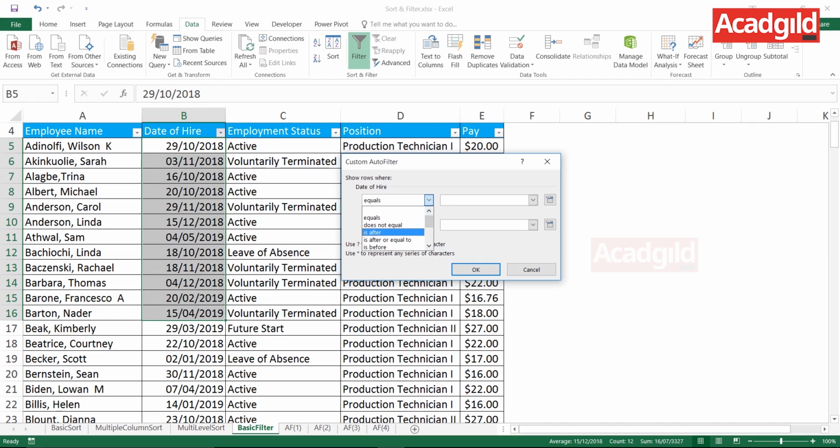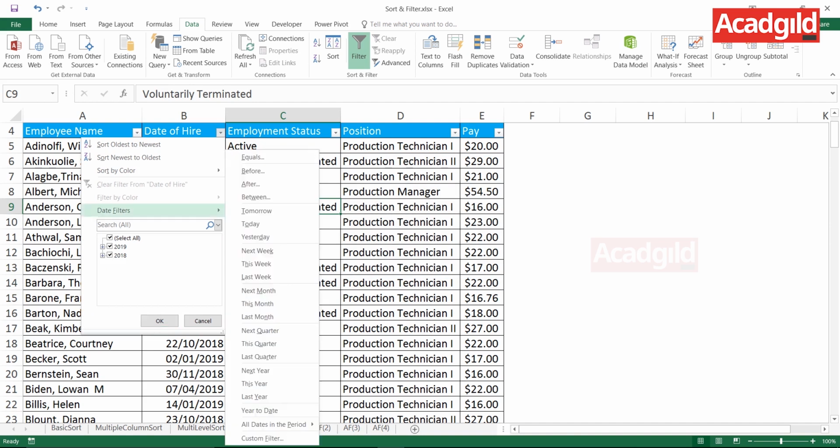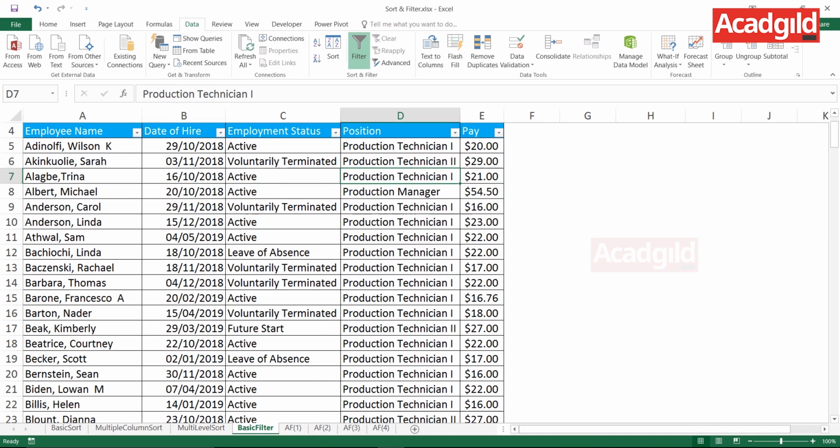That means the date which is after, and I'll say is before. So you can mention two different dates over here and those would be selected. So this is how you can work with these date filters. An amazing and very useful feature, and you can use these options here.